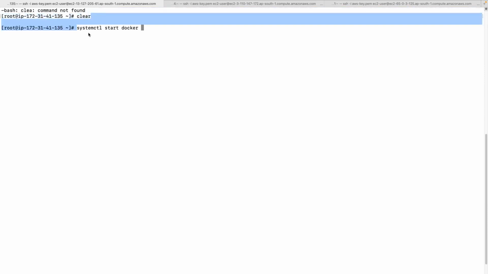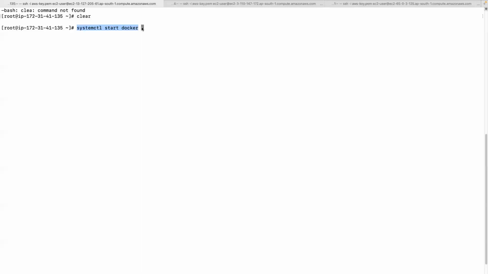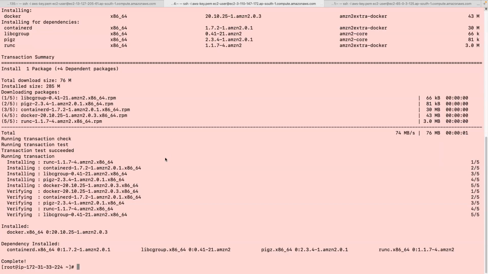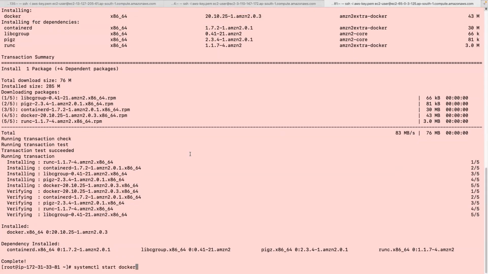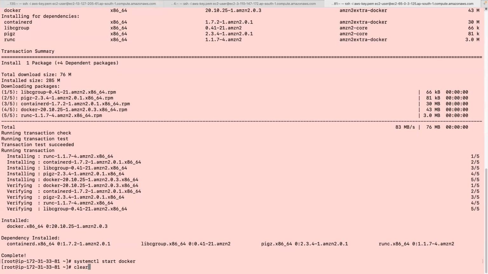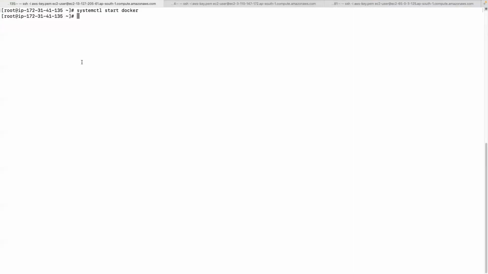Install Docker, start Docker. Okay, so now all the three machines, all the three Docker hosts are ready. Now, how to install Swarm or how to start Swarm? You don't need to install Swarm directly. Whenever you install Docker, you can run your containers in Swarm mode, but you have to initialize Swarm.